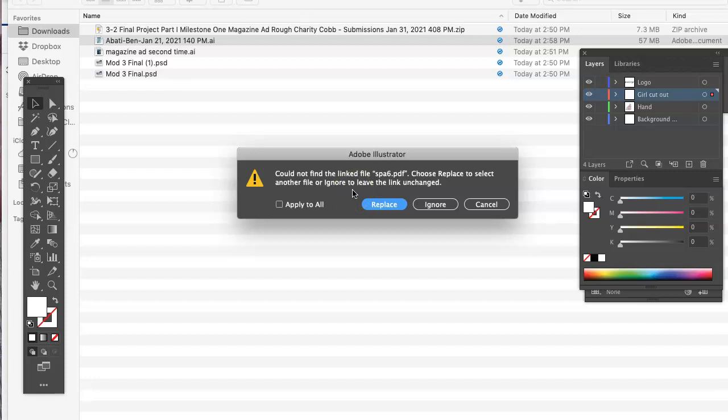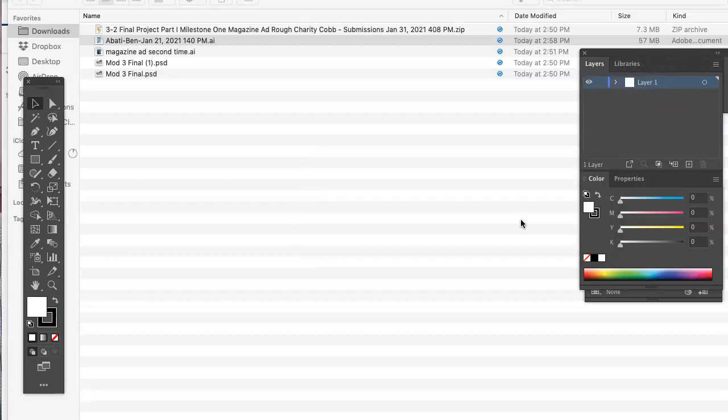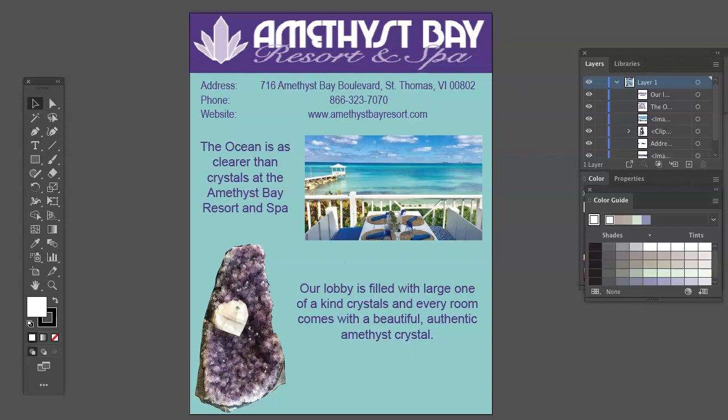This is important to know, the difference between embedding and linking. I'm just going to hit ignore and show you, let's say I were working at Kinko's and you gave me your file for, say, a color proof. This is what I would wind up with. Ben, I totally take that back. It looks like you have embedded images, so I'm not sure what that's about.